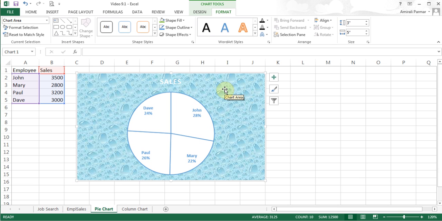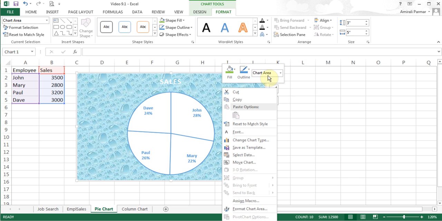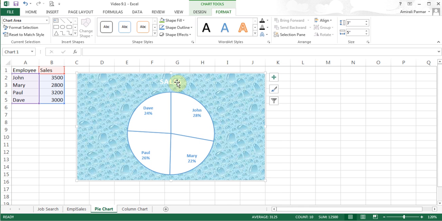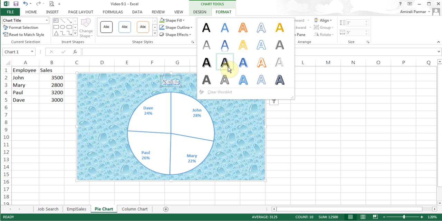Now if you don't remember a lot of these options, you can always just right click and you get the options to go through it. I can click on the title, and I can choose to add these word art styles, whatever kind you like.